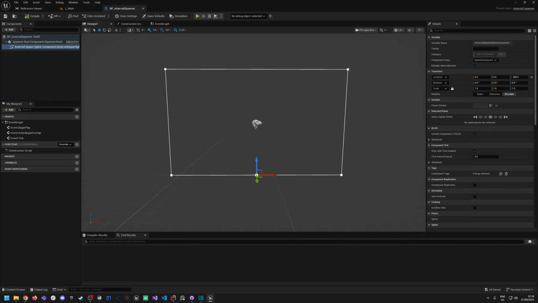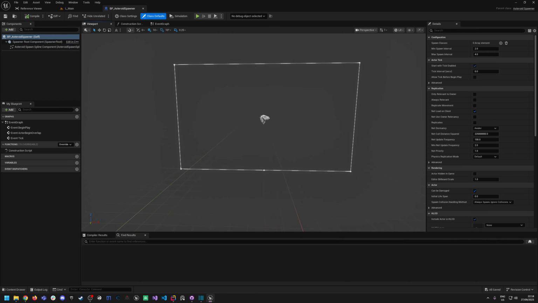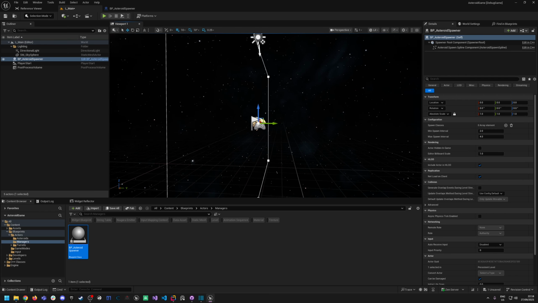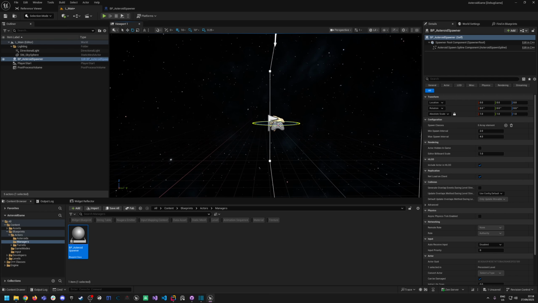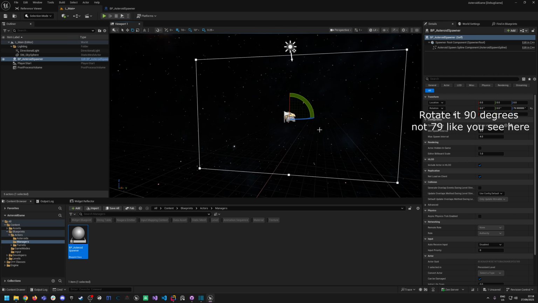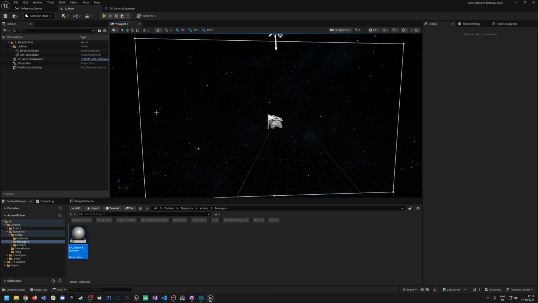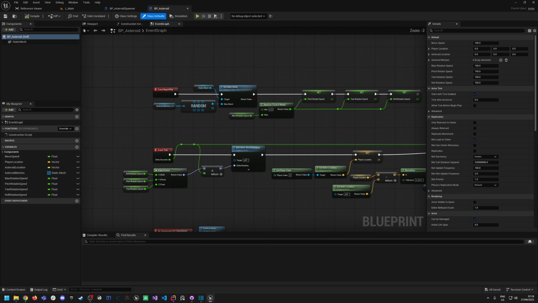We now have our spawn region. Drop this actor into the viewport, reset its position and rotate it 90 degrees. Next, we need to create an asteroid actor. I've already prepared it, so you just need to make sure a new blueprint from actor class exists in your project. This actor has a static mesh component.